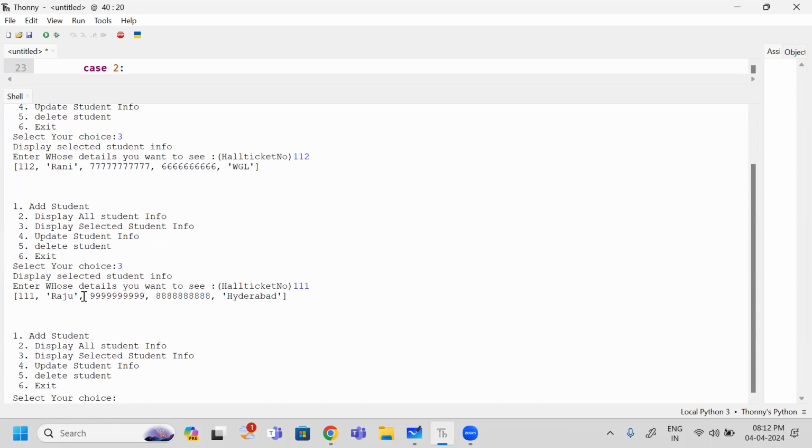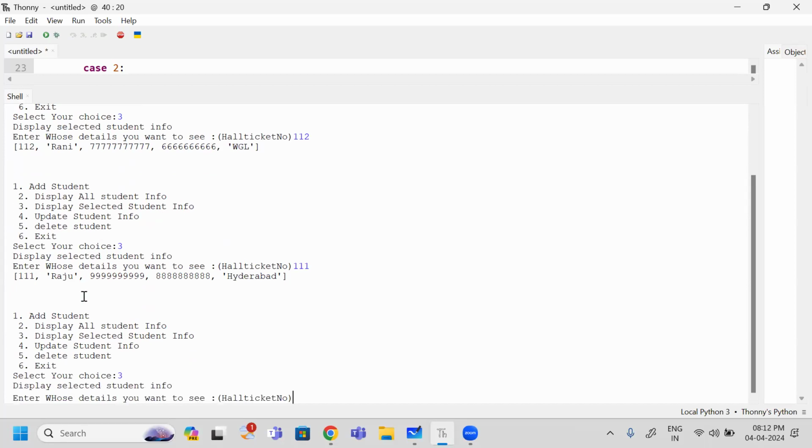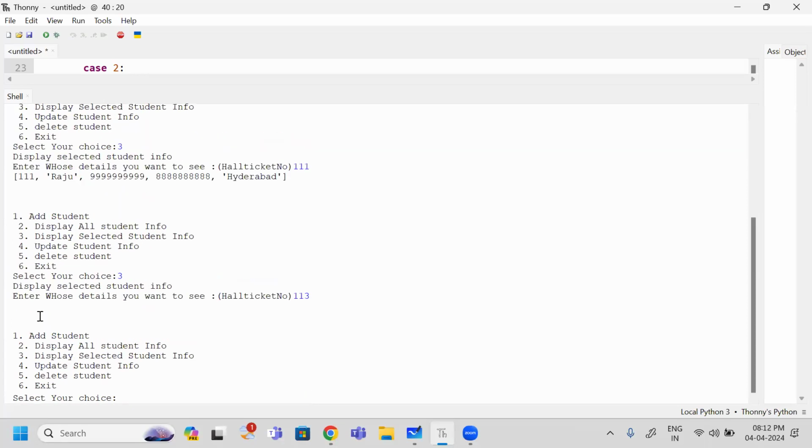See here, when I select 3, it is asking me the hall ticket number. I am giving 113. Is the student present in my database? He is not available. Then what result is it showing? Let us see. Can I see any information? I can't see any information. Then how can I solve this? How can I say this record is not available in the database?